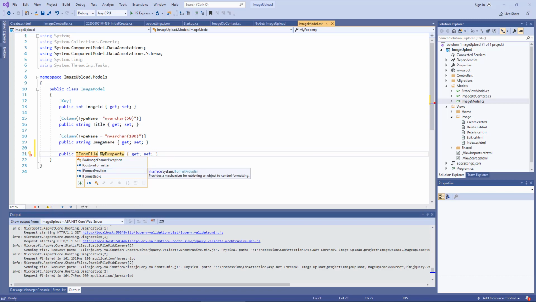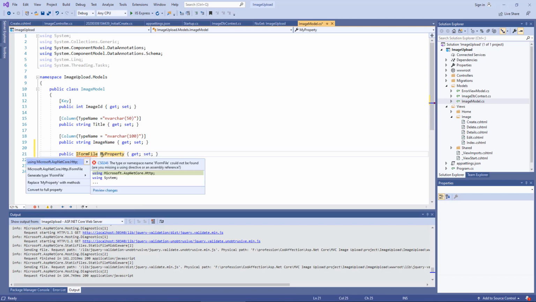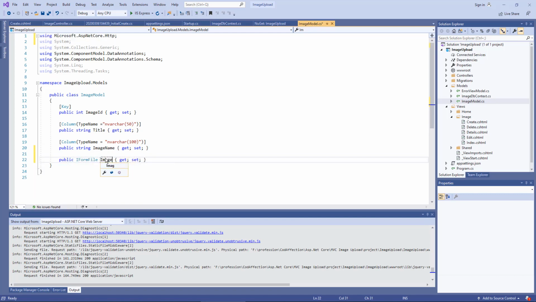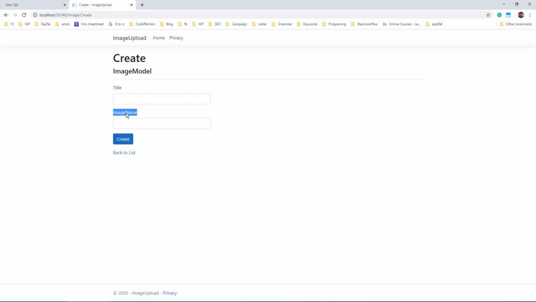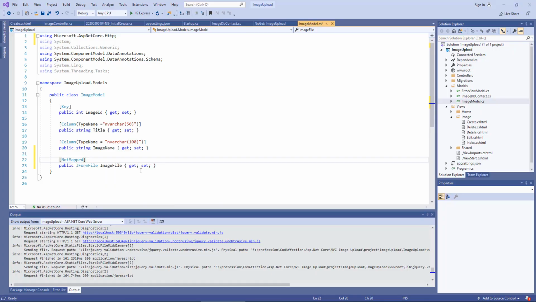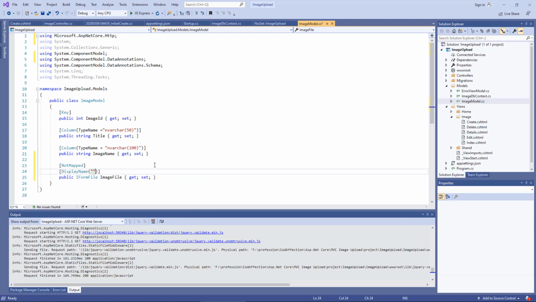Now let's add the corresponding using statement. Name of this property will be ImageFile. In order to skip generating a corresponding column inside the table, we can add this attribute, NotMapped. Now let's add the corresponding display name. It will be displayed inside the form label here, like we have Image Name here. So let's do that. So DisplayName, let's add the corresponding namespace. Upload File.